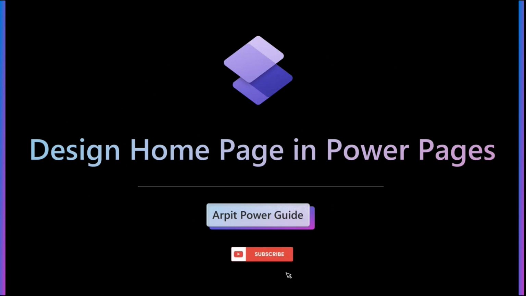Whenever your customer logs into your website, or whether they are just surfing your website without logging in, whether it's an anonymous user or an authenticated user, the first page is your home page. Okay, and that is one of the most common requirements these days: how you can design your home page, how I can customize the home page.